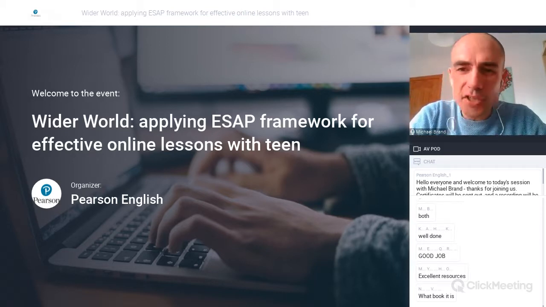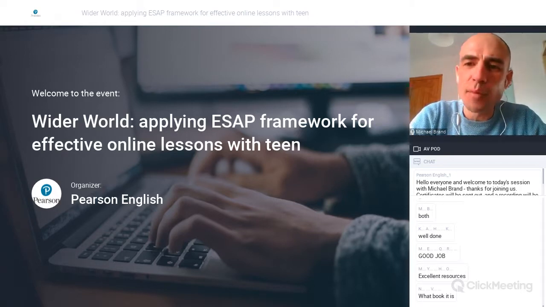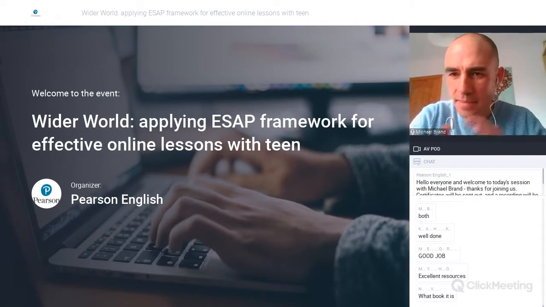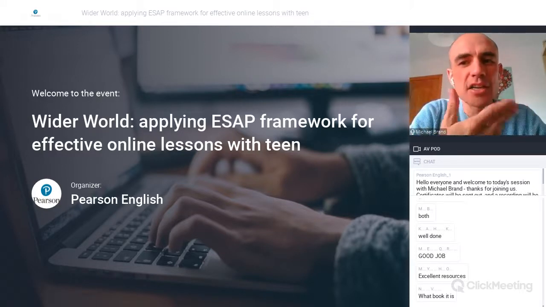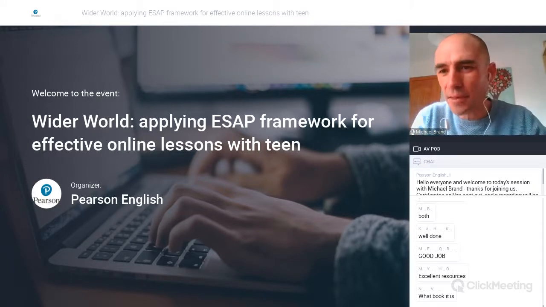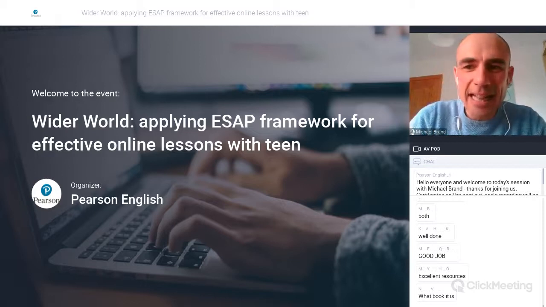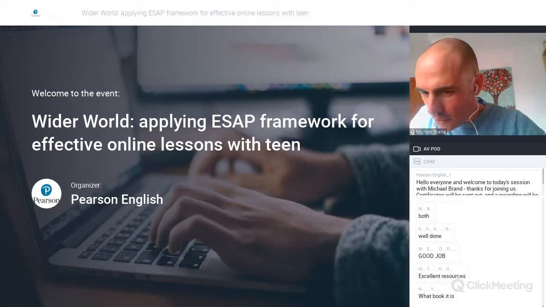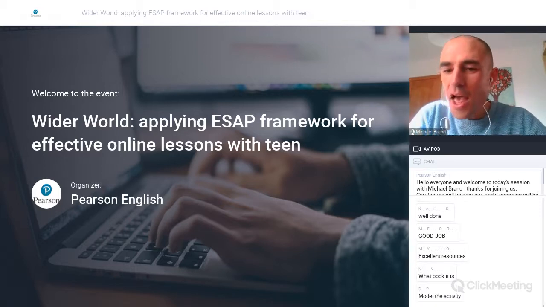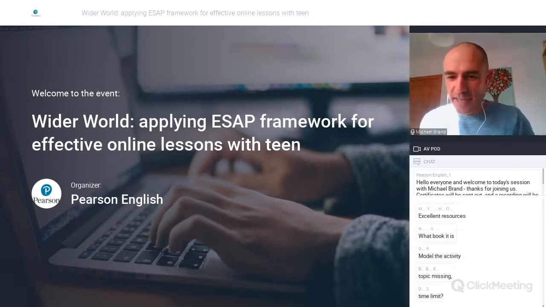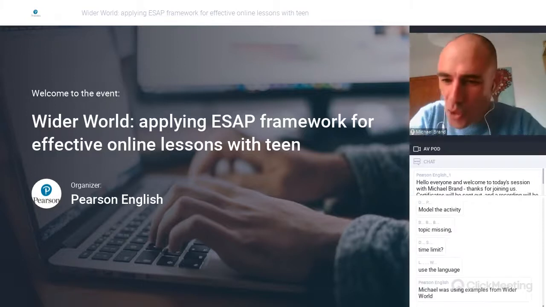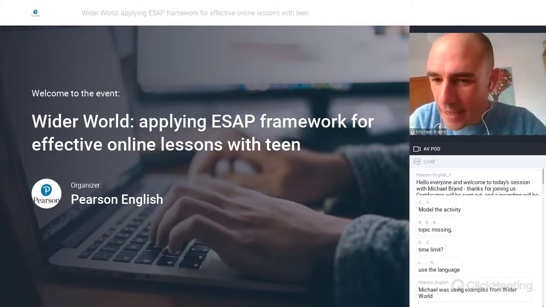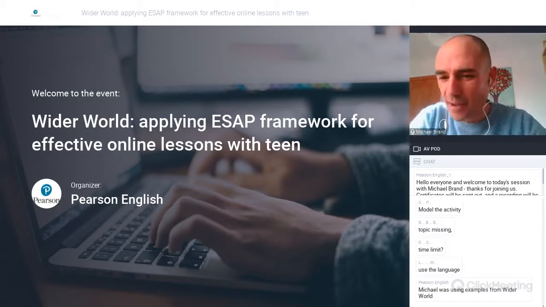So the instructions I just gave were go to breakout rooms, prepare a dialogue, and perform it when you come back. Now, I think I could give them slightly more detailed instructions there. I think if I gave them those instructions, the task might not be done that well. Is there anything else that I could tell my students? Somebody's saying model the activity, time limits, use the language. Yeah. All of these things I agree with.